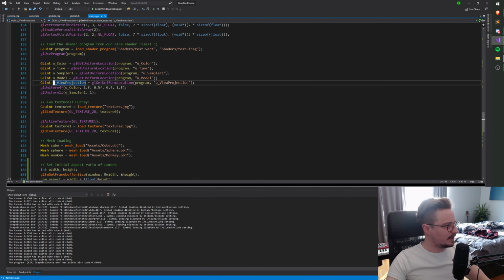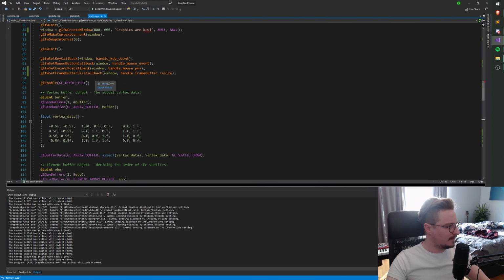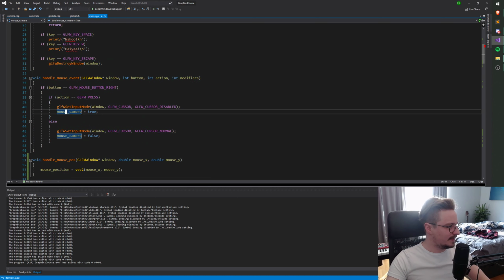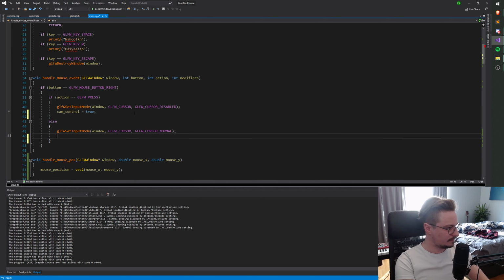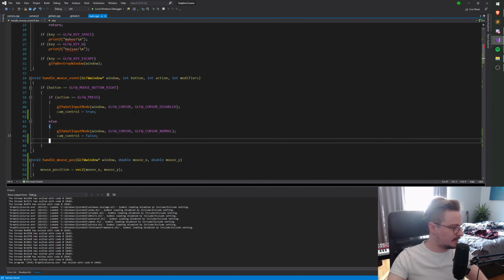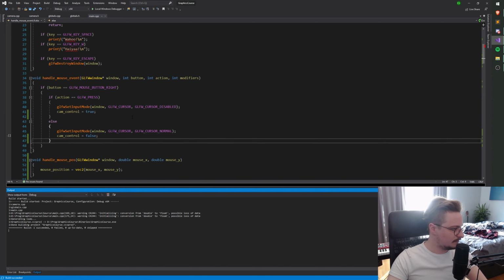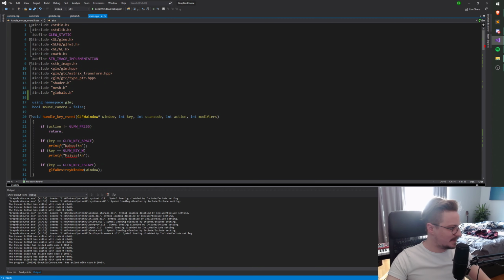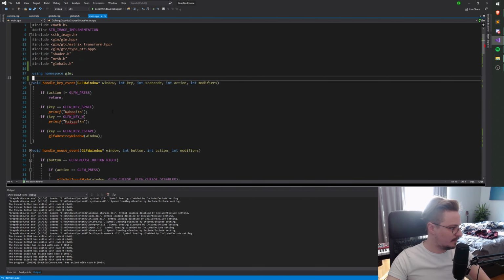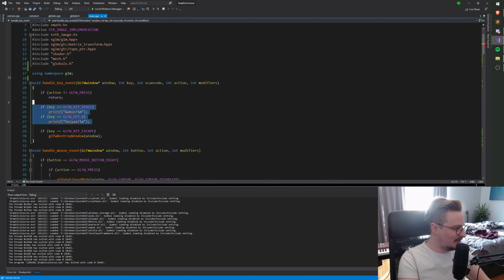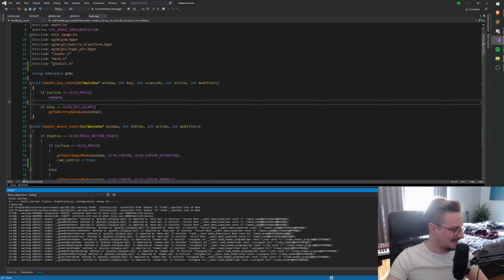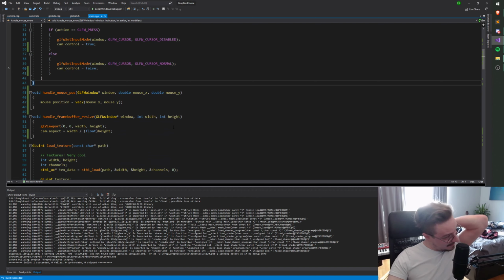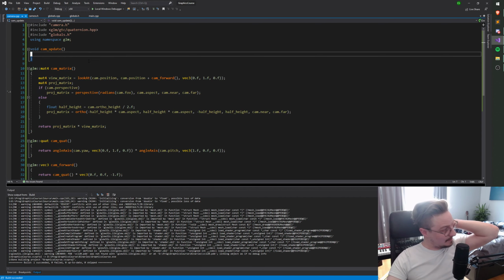So let's see here. We're going to main, and instead of this mouse camera, I'll just set this cam control. Could have maybe checked if the cursor was captured or something. So now I have this, and I'm going to remove this mouse camera here, and this print we had in the beginning. Cool. So that's that. And then let's hop into cam update to see what we can do.